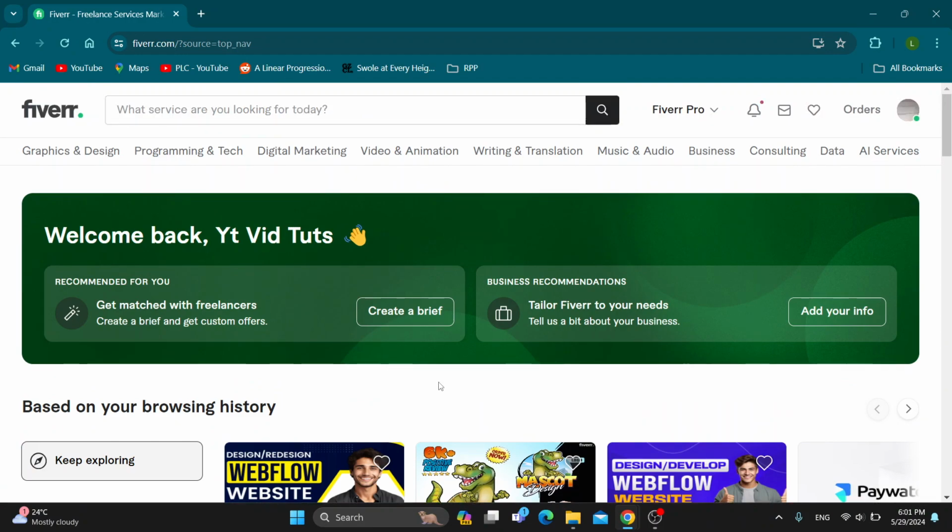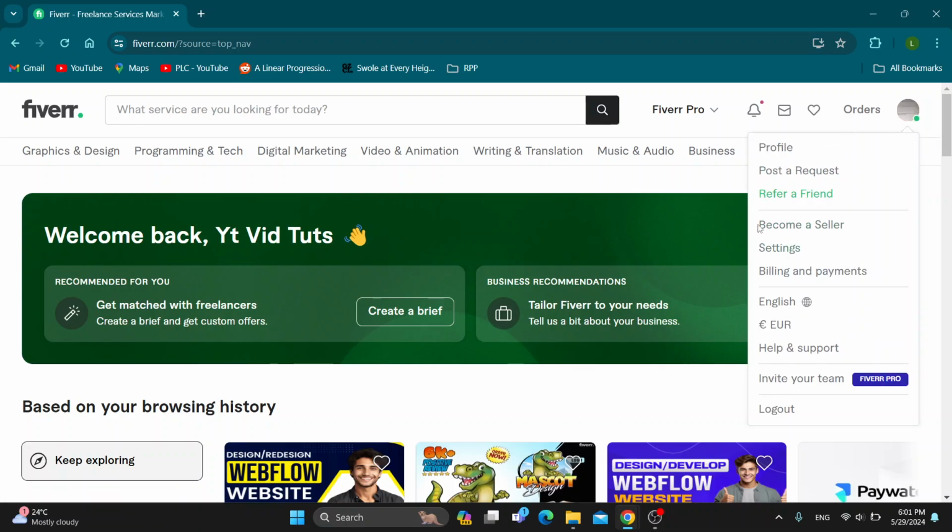So let's see how to get started with becoming a freelancer and offering our job services. What we have to do is simple: go into the upper right corner and click on our profile icon. After clicking on your profile icon, it's going to open up a new drop-down menu with all the options, and one of them is going to be become a seller. So go ahead and click become a seller.